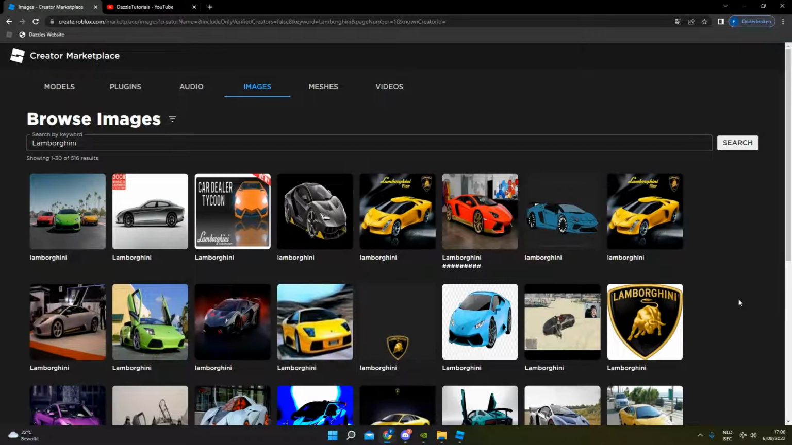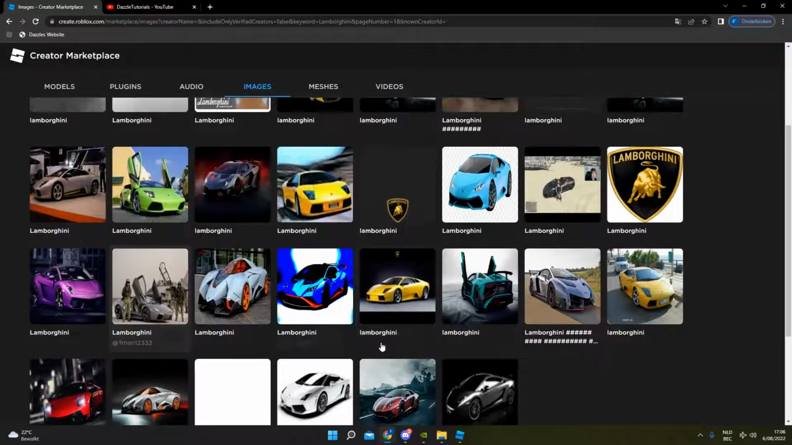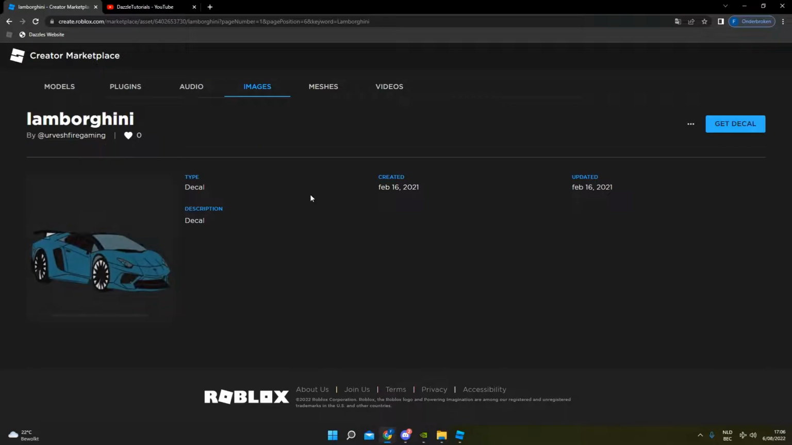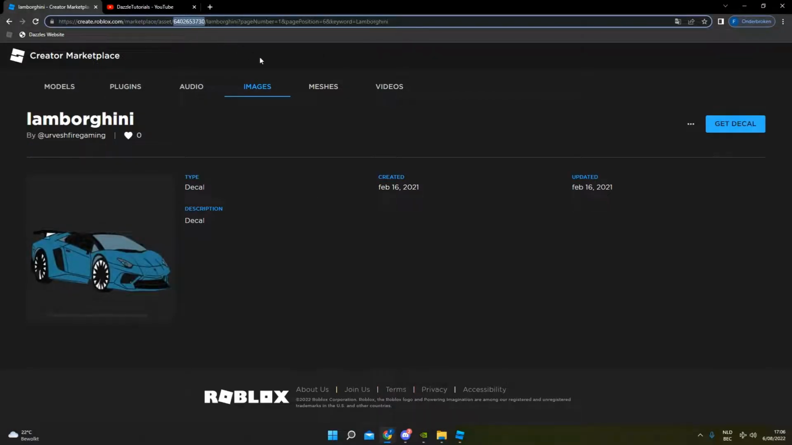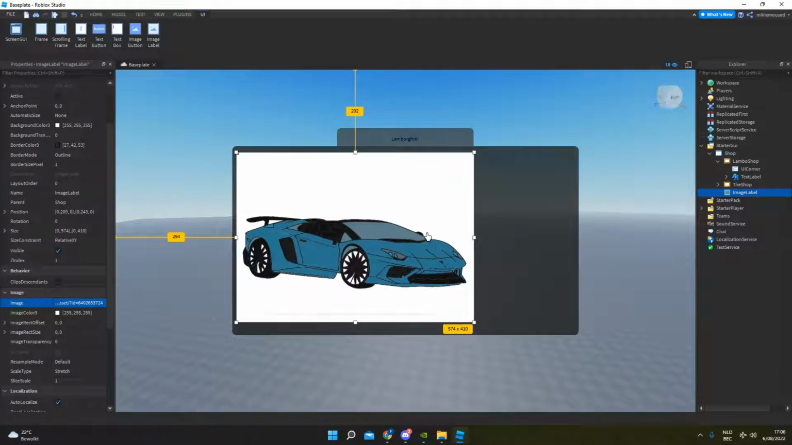Okay, so which one do you choose? You choose a car that you want to have in your picture, or you can make it yourself, of course. Okay, let's use this one. You copy this, Control C. It's just the ID, just these letters. Go back to Roblox Studio and paste it into image. Boom. Now you see it like that.